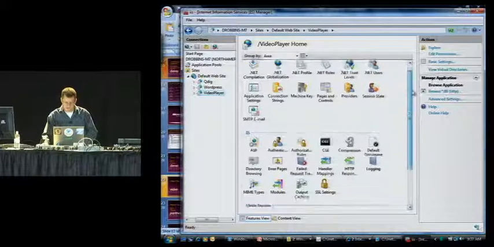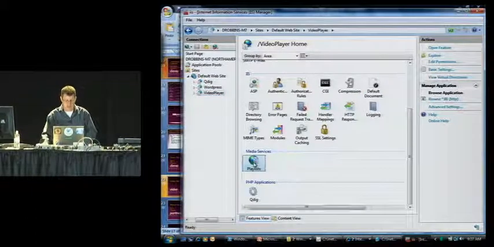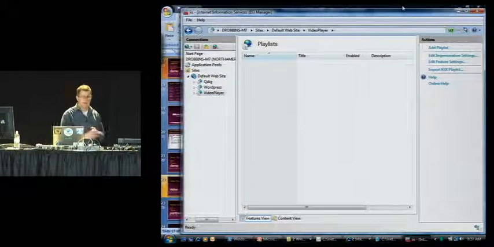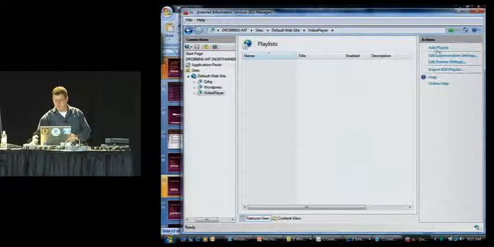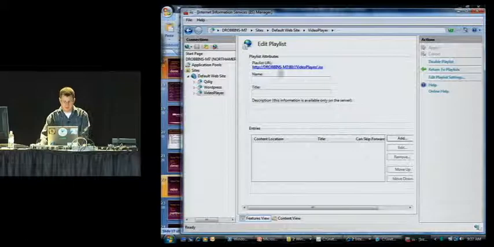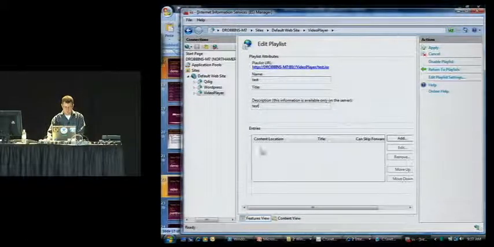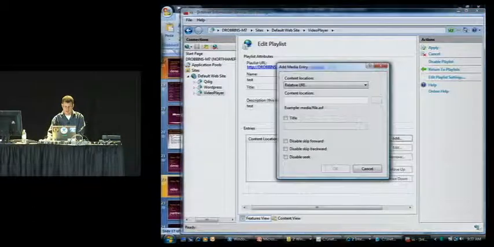And so this playlist functionality allows you to create what they call playlist files on the server. The way they allow you to do that is you can add a new playlist. We'll just call it test and give it a description, test. We can add some content. We have some content out here.